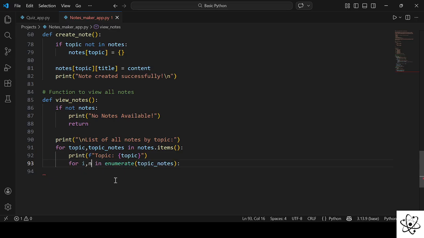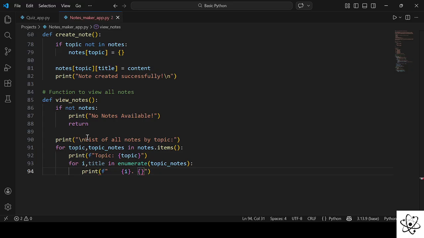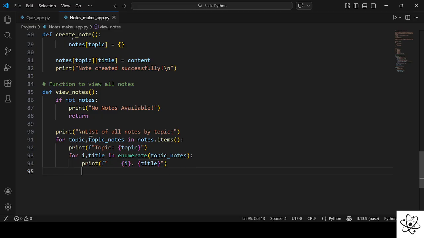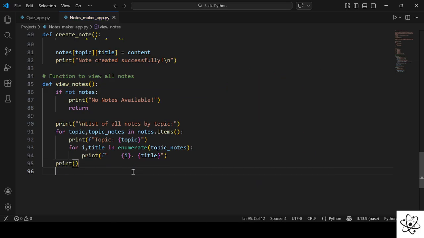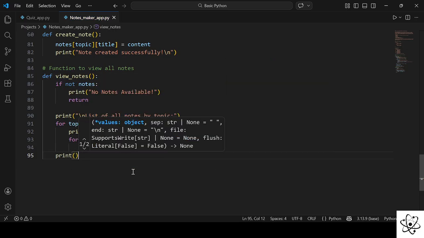So i comma title. Yeah, that is much more correct, because we are just going to print the title name under the topic name. So we can just say, and let's put some space here, i dot, and here I am going to print the title name. So with this, we have created everything. Now let's put the print here, basically to print the empty line.